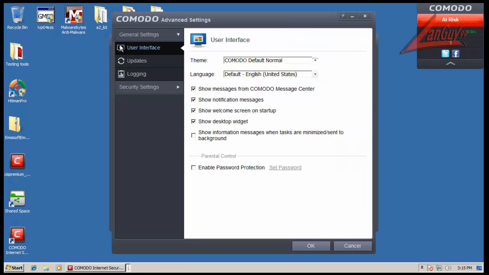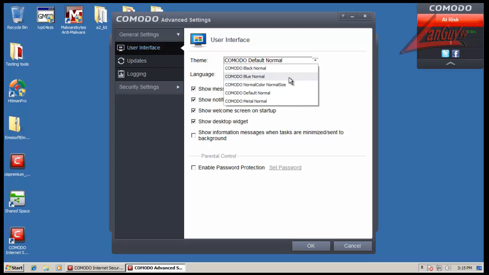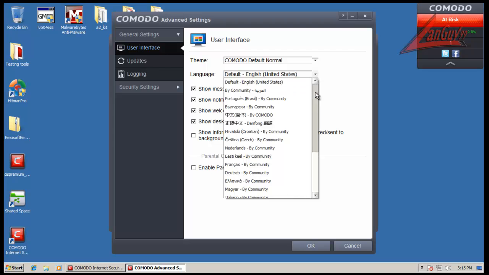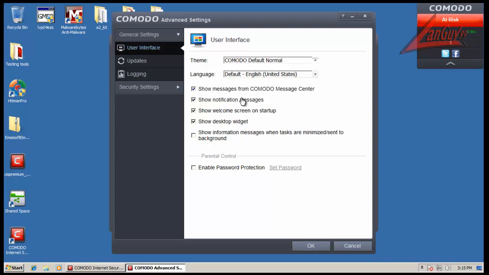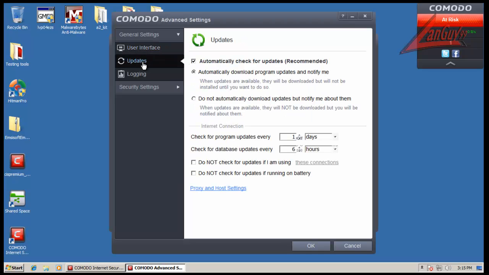So let's go to advanced settings. You can go to user interface. So you have your default, you can put colors, language, show messages, show notification, welcome screen on startup. We can turn that off. You can turn the desktop widget on and off. Enable password protection. Updates, automatically check for updates. Check for program updates. Check for database updates.